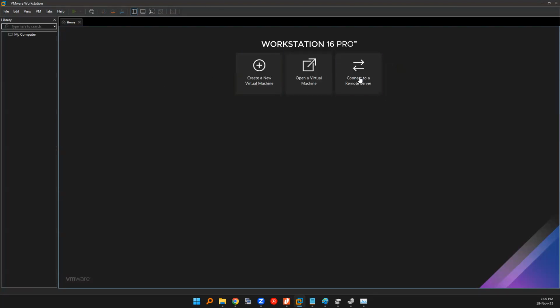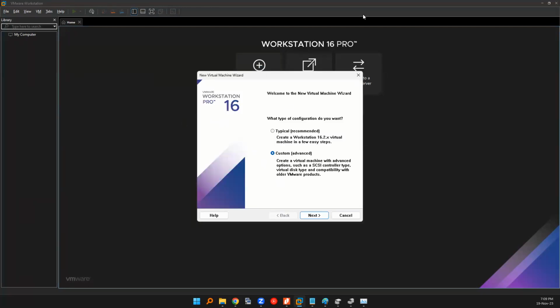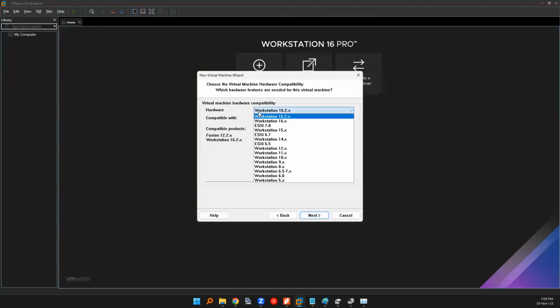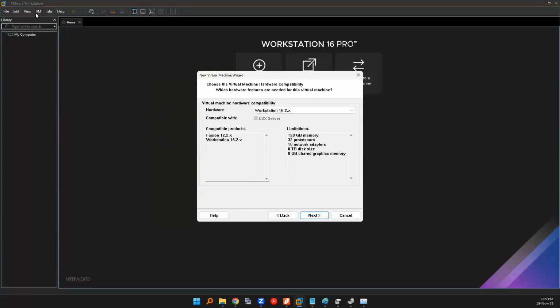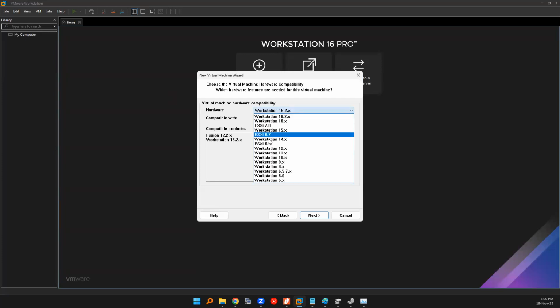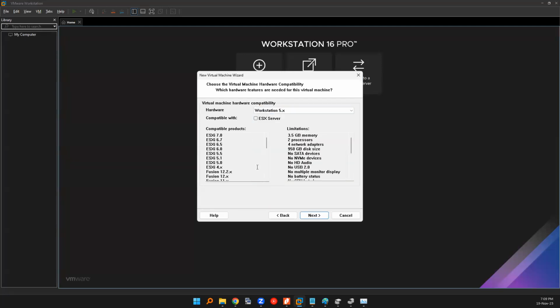And first thing, this is your home screen. Click on create new virtual machine and select custom. Okay, next, and don't change this hardware compatibility. This is the hardware compatibility for VMware Workstation. Don't change this one, and I will just show you how the compatibility was in those days. Like Workstation 5 is like 2007, or 6, those days.